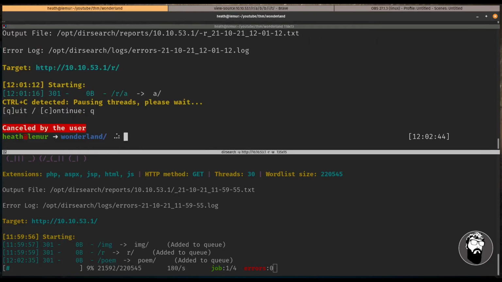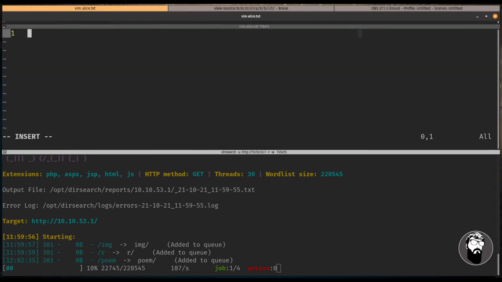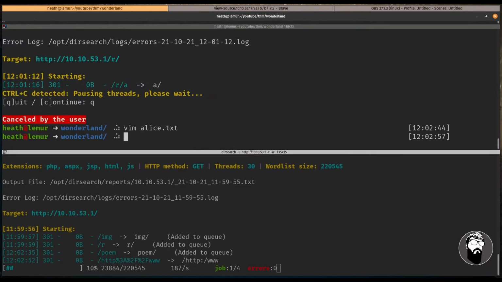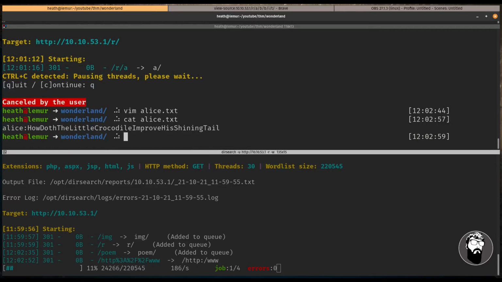And let's start an alice.txt. And since that was the username that we found potentially, we're going to just paste that in there, and we're going to write that. And it looks like we also have a poem directory.